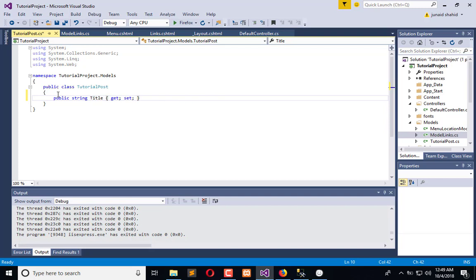Now the second thing which is very important is the content. So the content can contain alphanumeric data, so it should also be in string. So let's copy this and paste here. Okay, so we have two entities right now, or two variables which can use to pass the data.